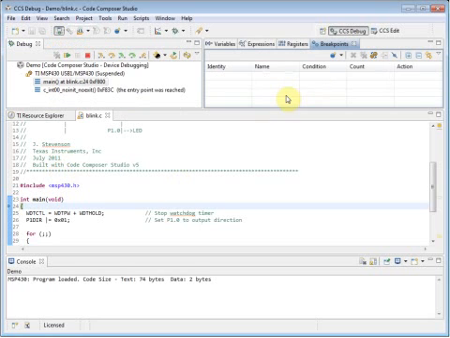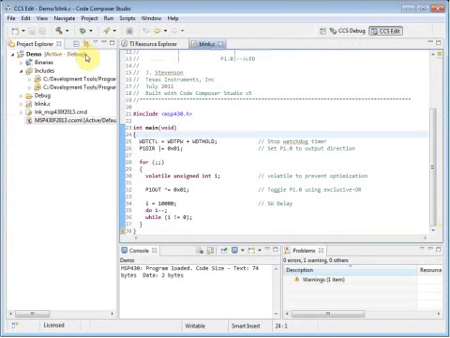When you are finished with the debugger, click on the Terminate button in the Debug view, and it will shut down the debugger and return to the Edit perspective.